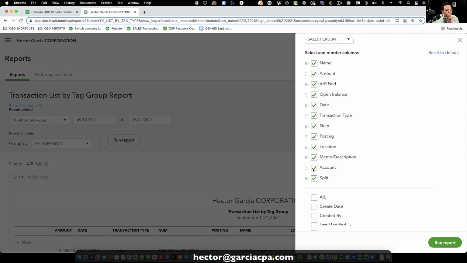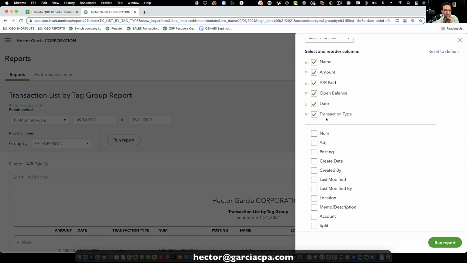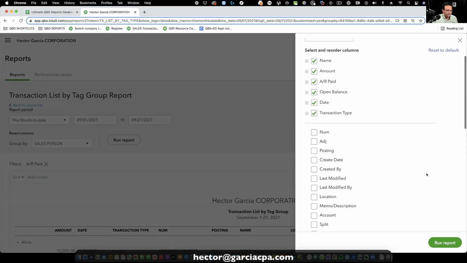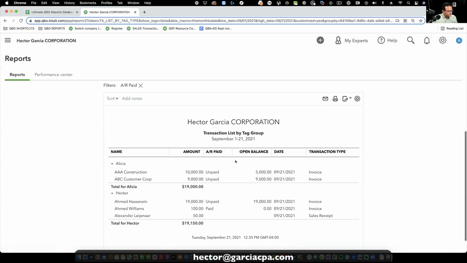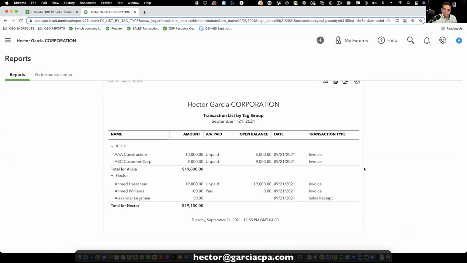So I'm going to uncheck all the other fields. Maybe I'm not so interested in all the other fields here. I'm just going to leave name, amount, AR paid, open balance, date, and transaction type. So then I'm going to click on run report. And then we get to see all the transactions.